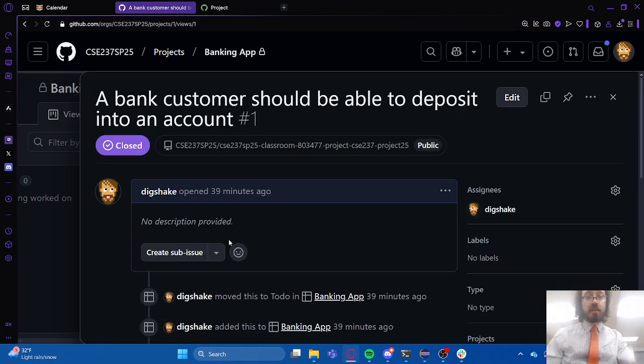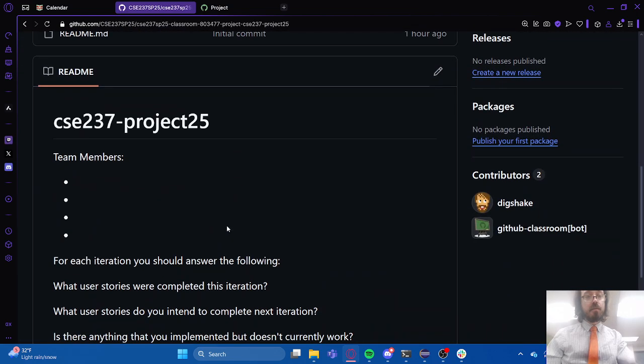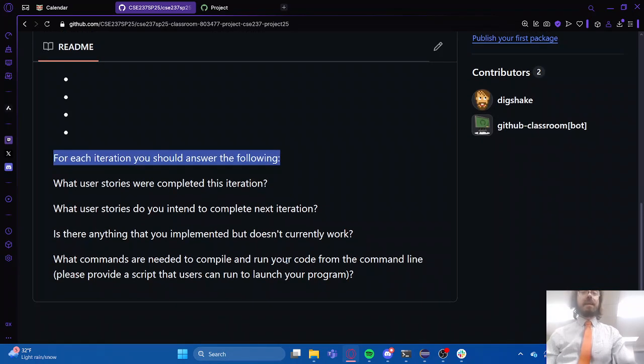On the repository itself, you'll notice that there is a README file with blank spots for your team members' names. If you could just put your team members' names here real quick, just so that when I look at a repository, I know whose repository I'm looking at. And then there's some questions down here that you don't need to answer until later on. One final thing before I stop talking and get out of your way.